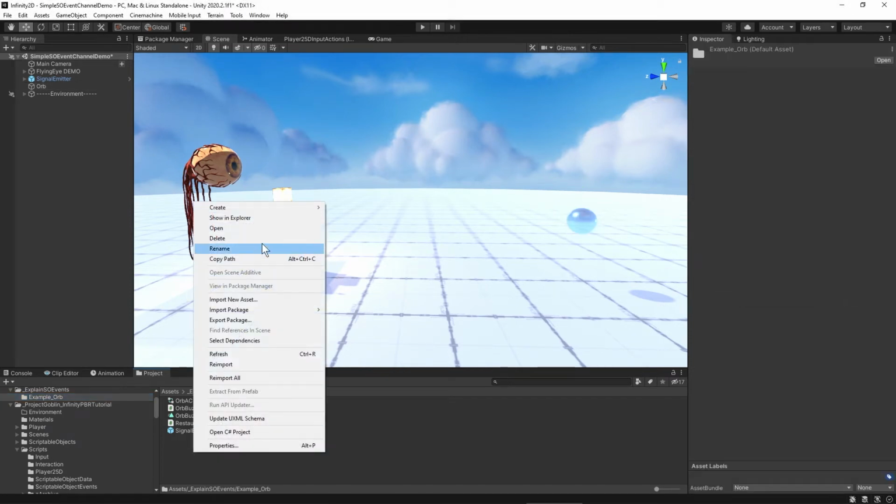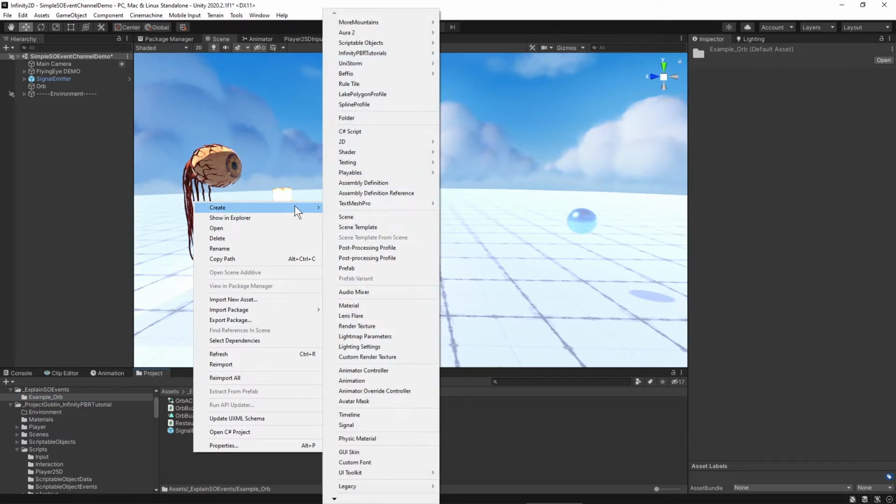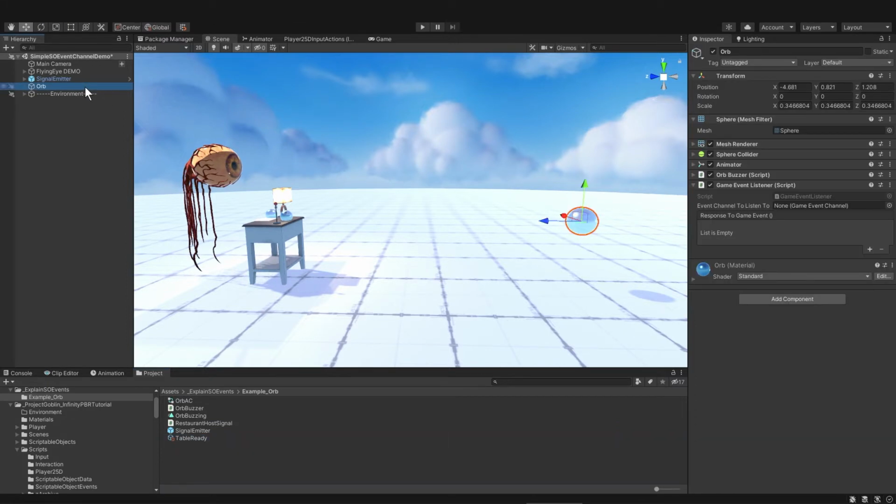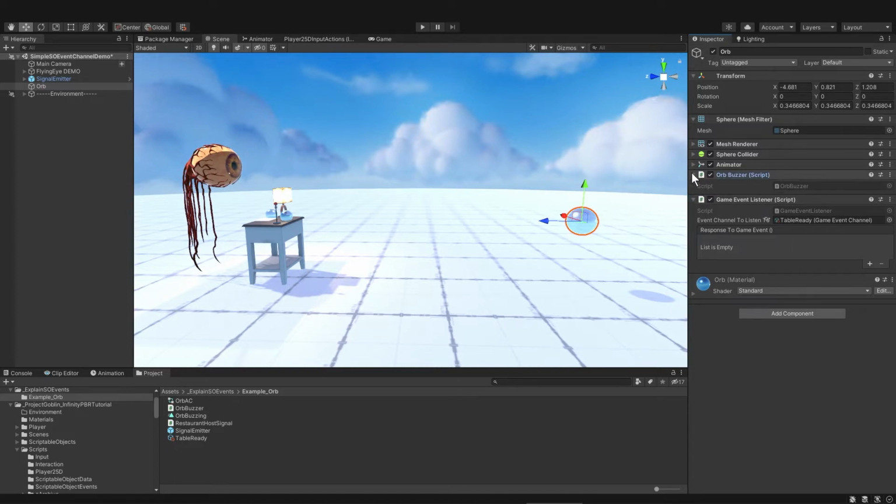So I'll right-click and go to Create, and then go to Scriptable Objects and create a game event channel. And then I'll call the channel Table Ready. Then I'll go back to the orb and put the event channel on the game event listener. Now we can set up a response to the event coming through on this channel. And what I want to happen is inside the orb buzzer. So let's take a look at the orb buzzer.